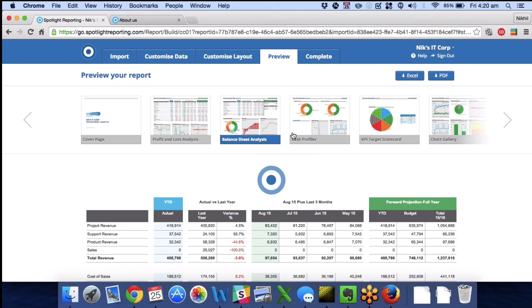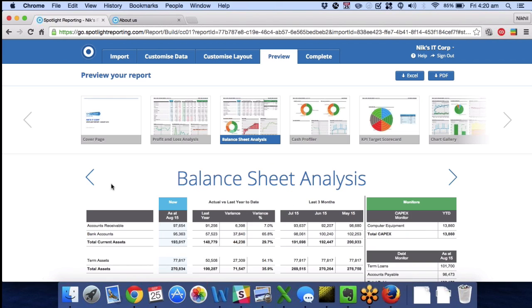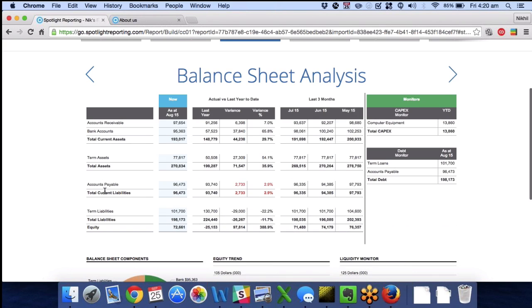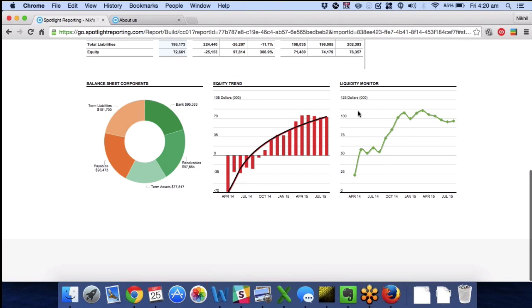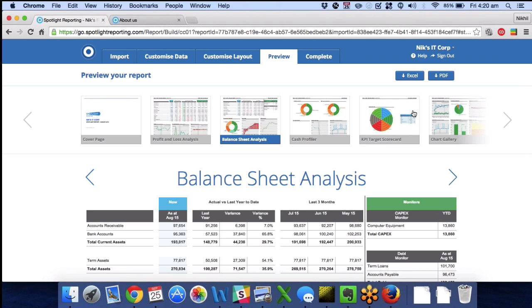Let's click on my balance sheet analysis. So here, in my balance sheet, we can see all my assets, my liabilities. We're comparing this year versus last year at the same time, with variances, monthly information, and the like. That looks really cool. And likewise, I can go through all the pages. Now, all of this information has come through just by my importing the data.